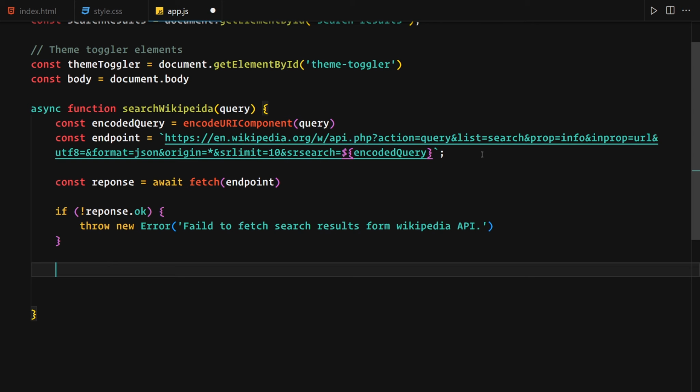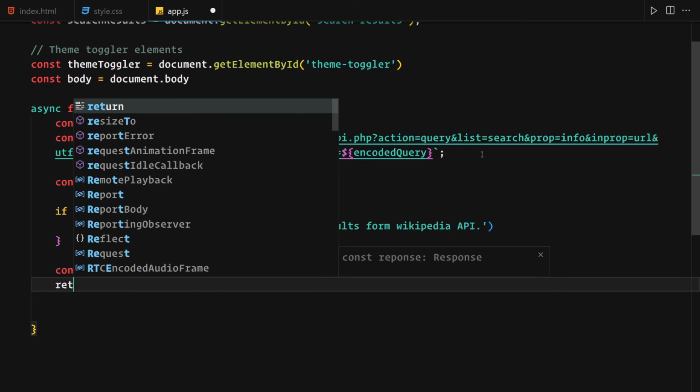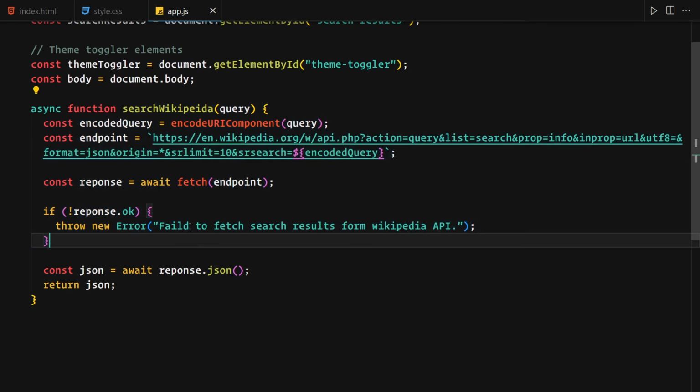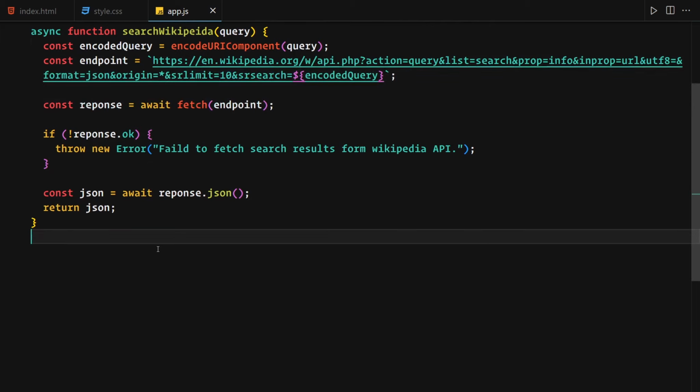Okay, and then if we get some sort of data, we just want to convert that to JSON, like await response.json, and then we are going to be returning this JSON right in here. So this is going to be the first function which allows us to search inside of Wikipedia.